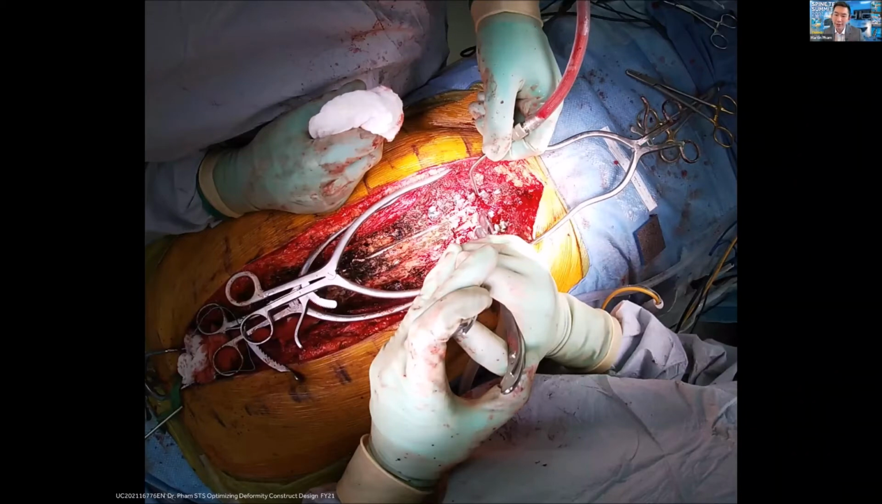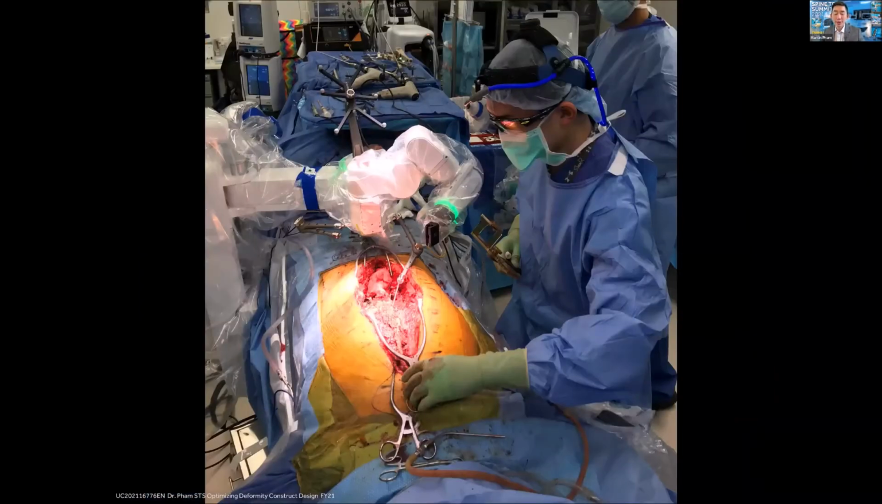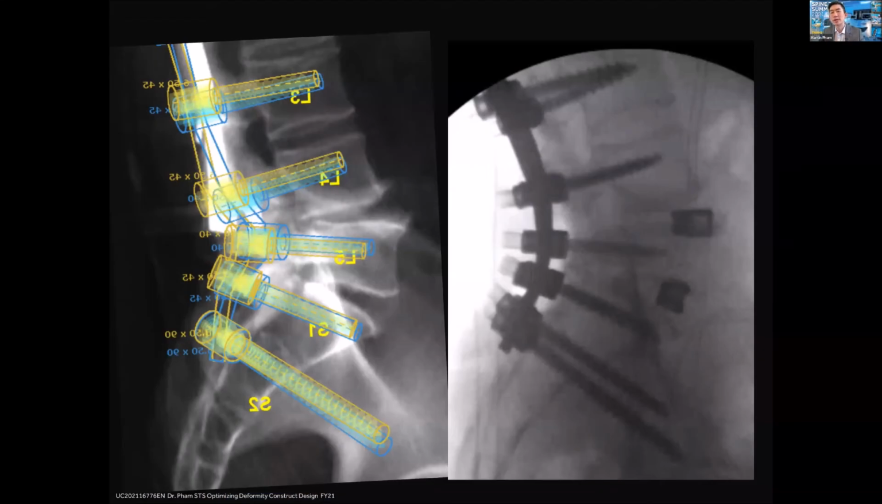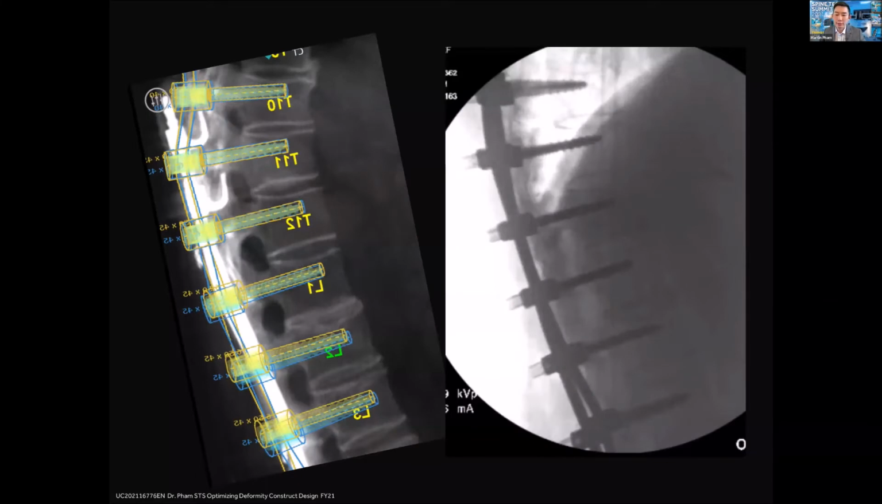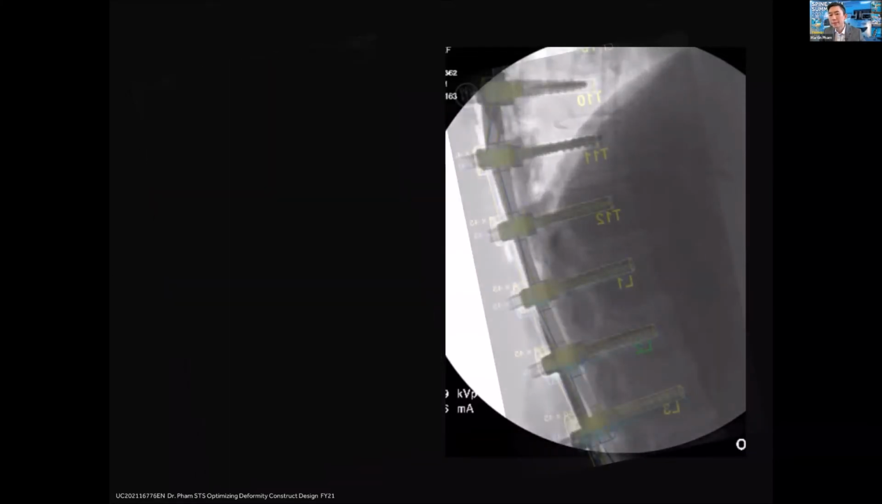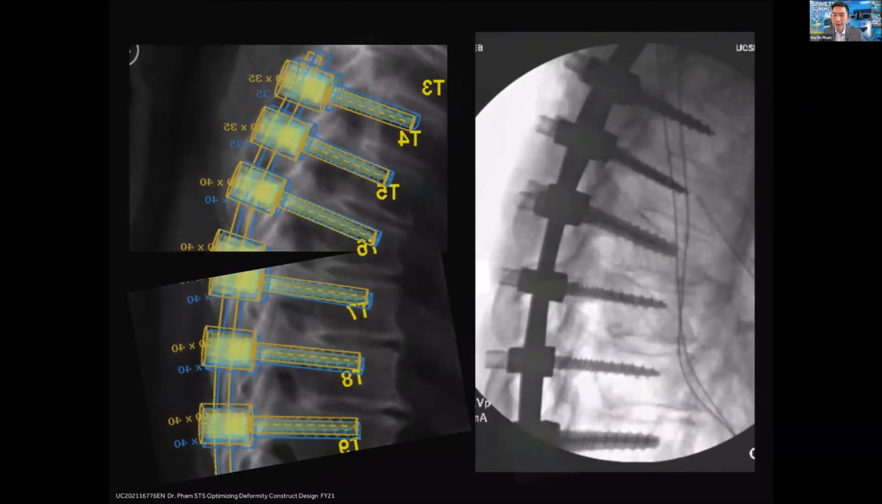But I will tell you that for this case, which you can see a bird's eye view of, just looks like a mess, putting in the screws was the least difficult part. And you can see here, good apposition of the plan from L3 down to S2, from T10 down to L3, and from T4 all the way down to T9.